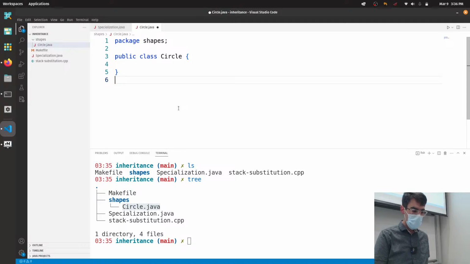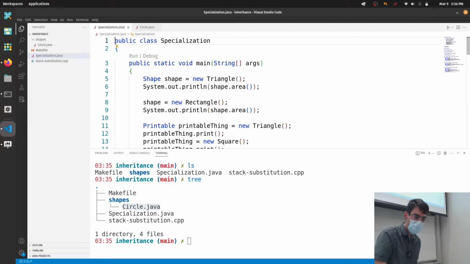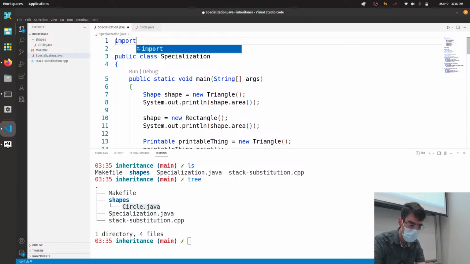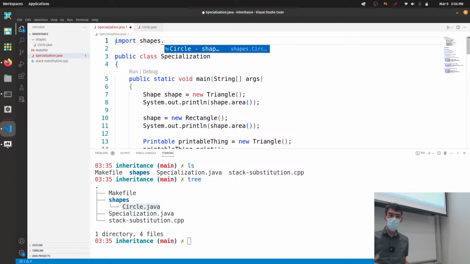All I really want to do is create a new instance of this type in my other program. So in specialization itself, the very first thing that I have to do is import this class. Because the file isn't in the same directory that I'm in right now, I have to tell Java where to find the class. So the way that I do that is I say import, and then the name of the directory, so shapes, and then the name of the class that's beneath that. Or I can use an asterisk to say import everything that's in this directory.